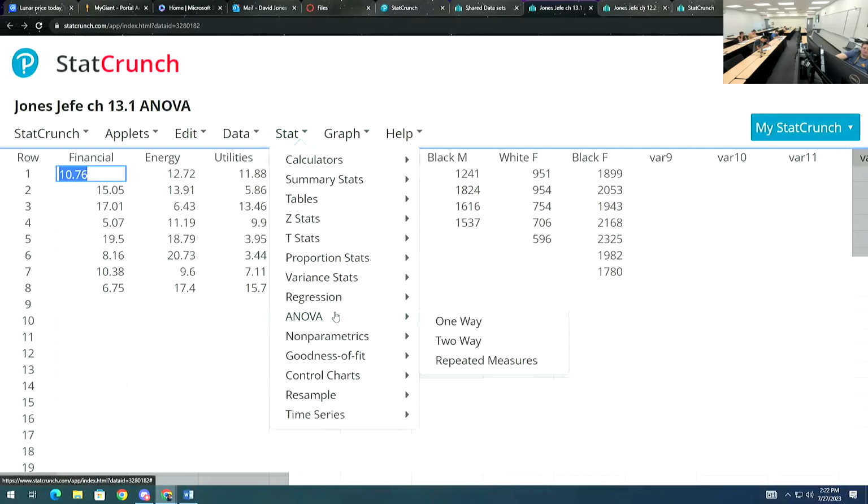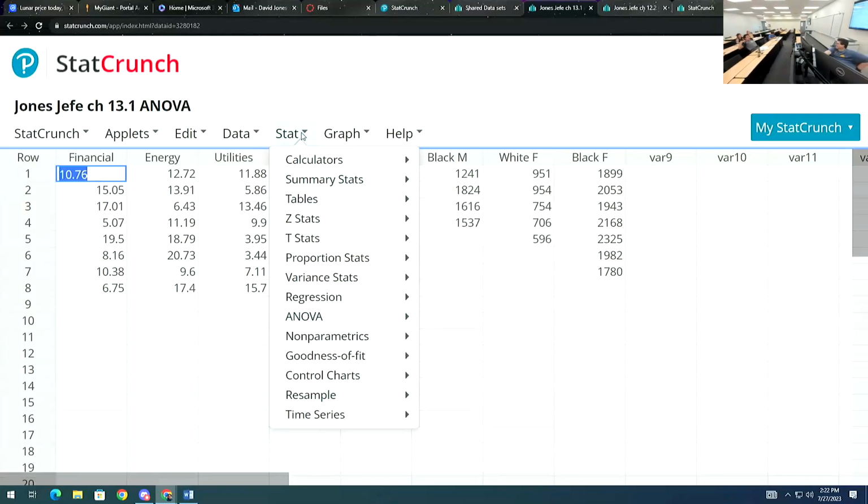Stats, ANOVA, one way. I keep saying stats. I write stats every single time, but it says stat. I just noticed it. That's pissing me off. Everything else here says stats, there's a plural. The category header, no.